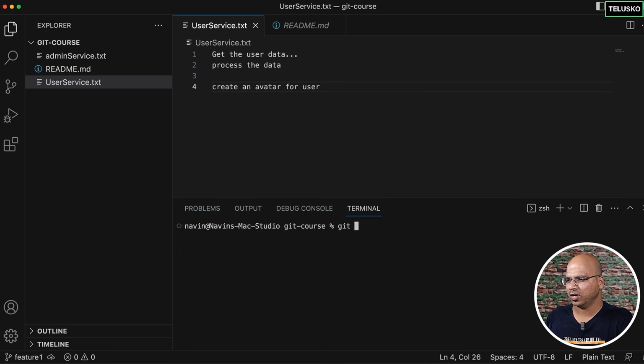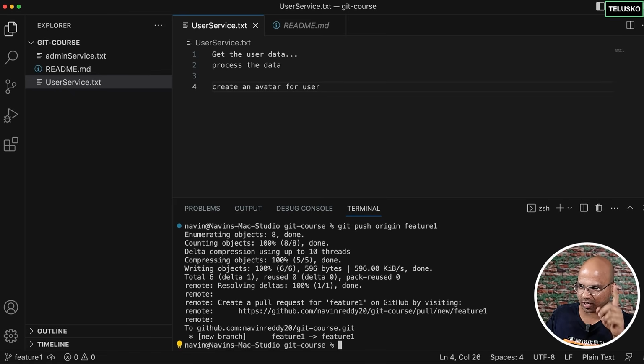It's very simple. You can say git push origin, because that's the origin we have. And now we have to mention not main, because in the earlier case we used to say main, right? But this time we are pushing a different branch, which is feature 1. When I say enter, it is pushing this local repository to the GitHub repository, and it's done. You can see there's no problem. It says on my remote repository, which is github.com, Navin Reddy 20, gitcourse.git, it has a new branch called feature 1.